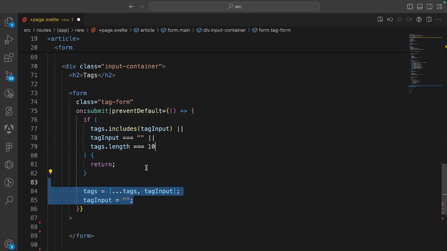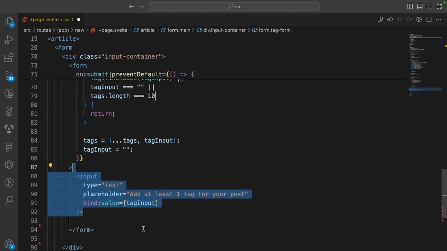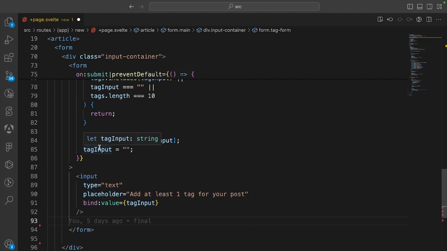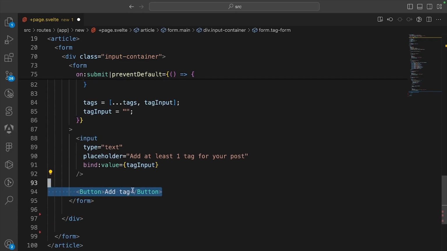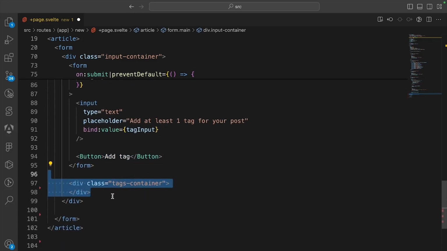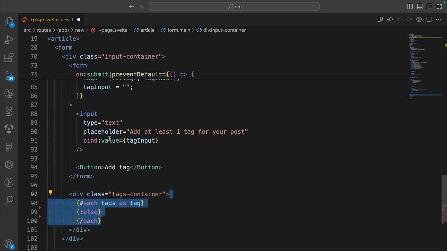So then if they are, we're going to append the new tag to the tags, and we're going to set the current tag input to an empty string. So then inside of here, we're going to create an input, and we're going to bind the value of the tag input, so we can always make sure that this tag input is always up to date with the value inside of this input. And then we're going to create a button just saying add tag, allowing us to submit this data. So then inside of here, we're going to create a tags container, which allows us to display the different tags that we have.